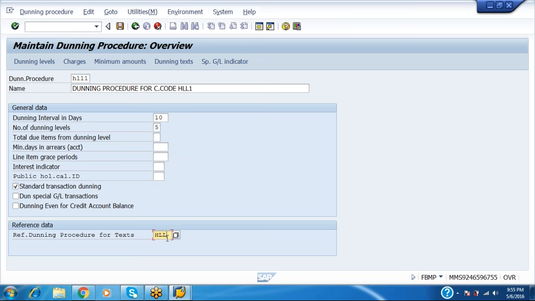Here we should give our company. So the first one, when we are going to the new procedure, we need to give the procedure name, as well as the description of the procedure, how many levels you require under the procedure, and for each and every level how many days you want to make the gap in between each level.